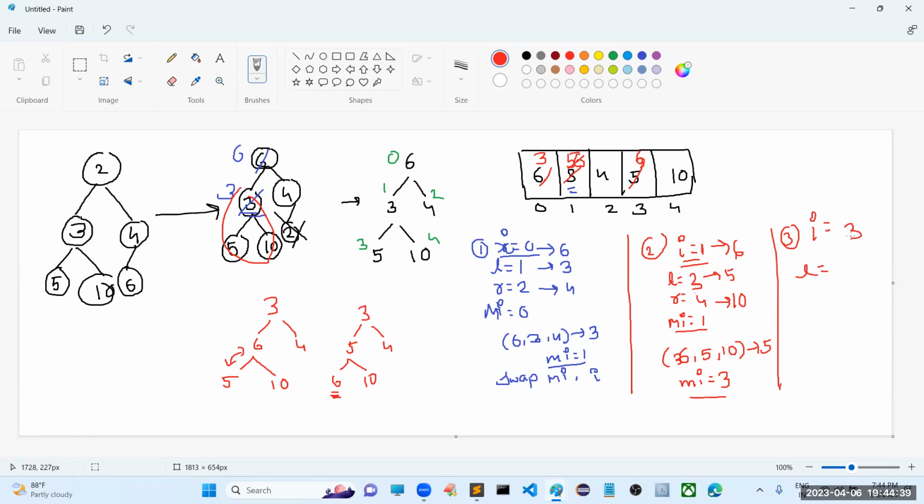Your left subtree will become 2 into I value, which is 3. 2 into 3 is nothing but 6. 6 plus 1 is 7, and your right subtree will become 8. Sir, you can see we don't have any index values in this array list with this range. That's why the loop is going to be stopped. Like this we have to do.